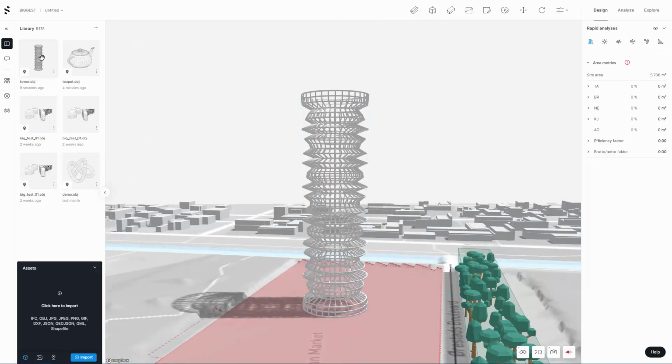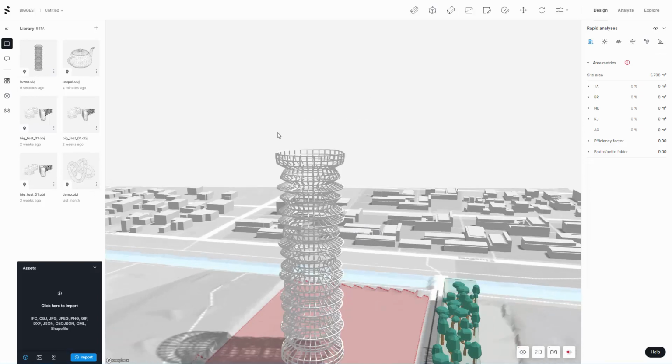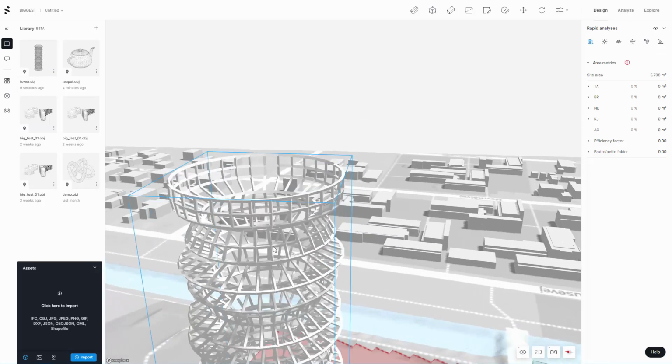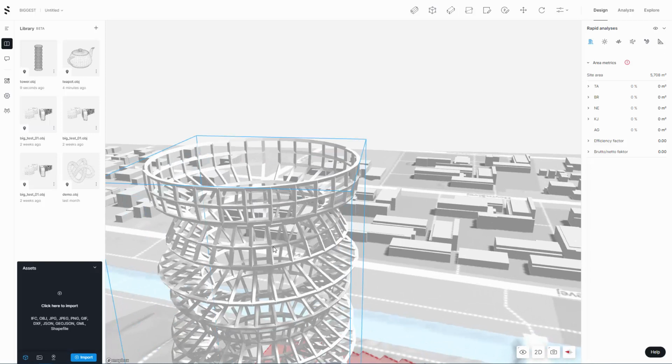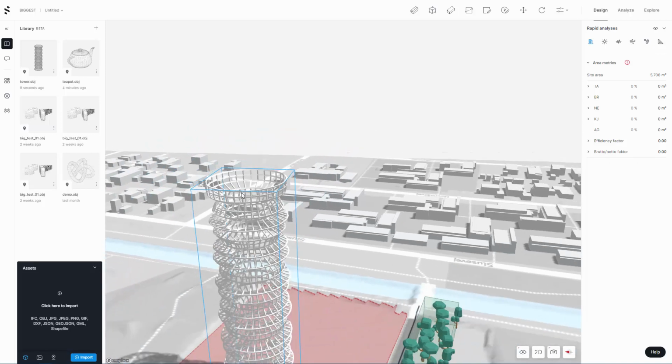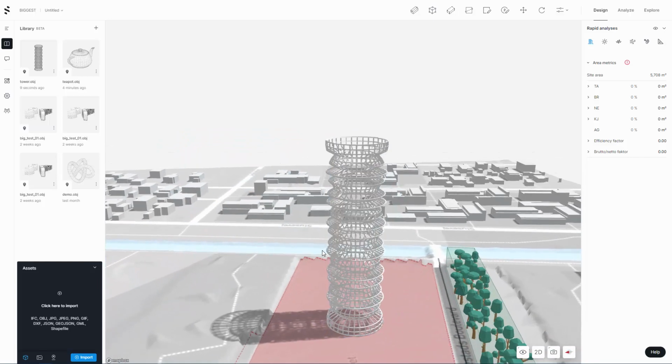So that's the workflow to bring in more detailed geometry from tools like 3ds Max, which you get inside of the collection, and you can use that inside of the Spacemaker application.